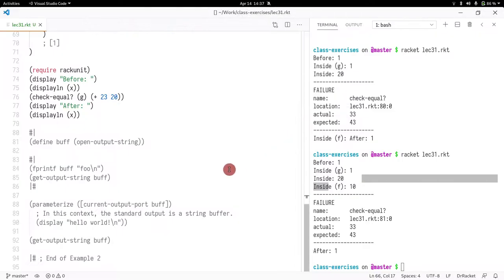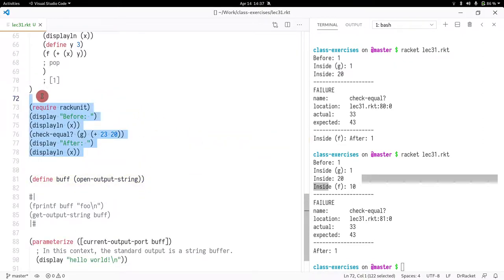So in this example, follow the example. Let me comment this out.